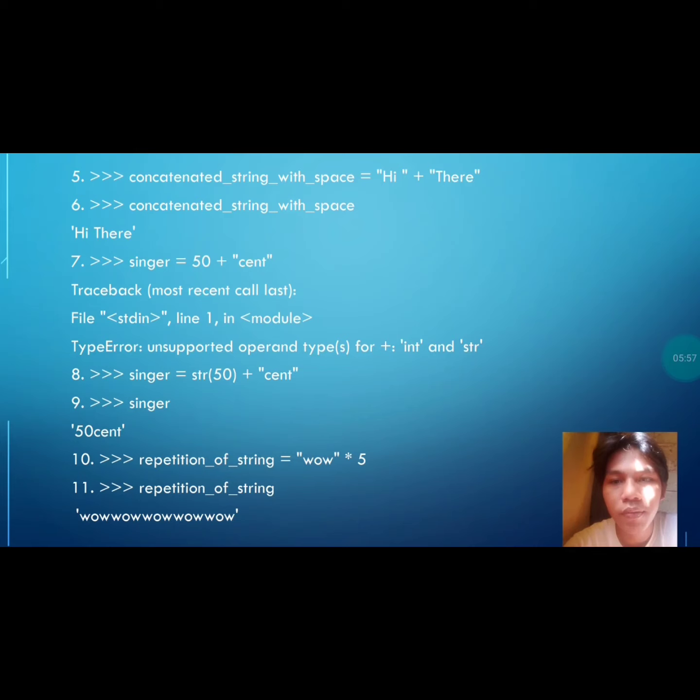You cannot use the plus operator to concatenate values of two different types. For example, you cannot concatenate string data type with integer data type in number 7. You need to convert integer type to string type, then concatenate the values in number 8 and 9. You can use the multiplication operator on a string in number 10. It repeats the string the number of times you specify, and the string value Wow is repeated 5 times.